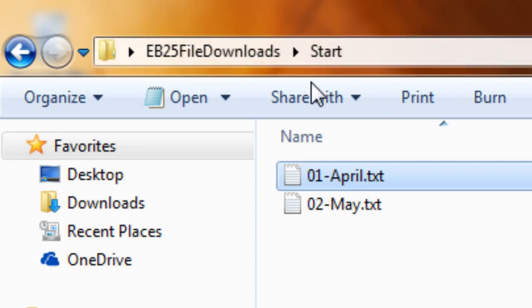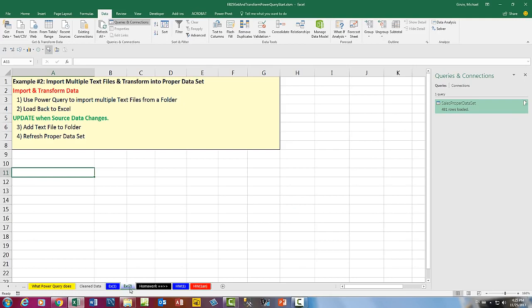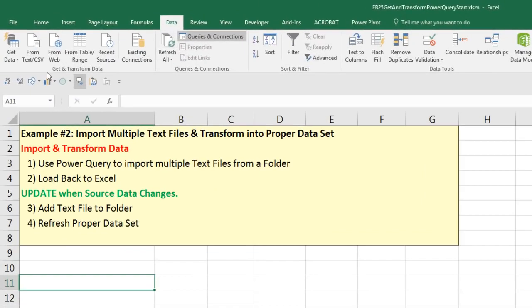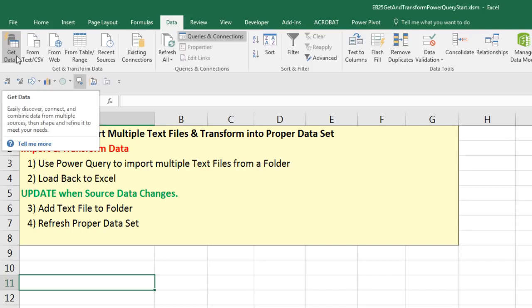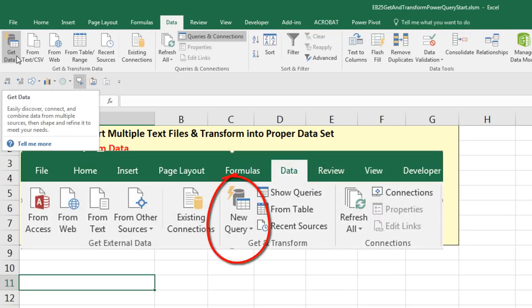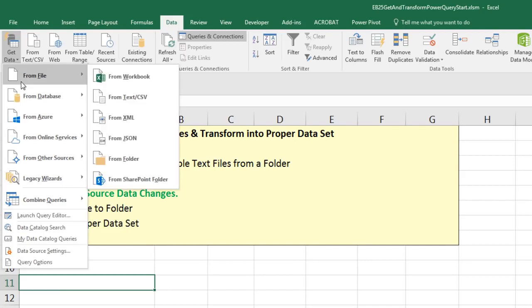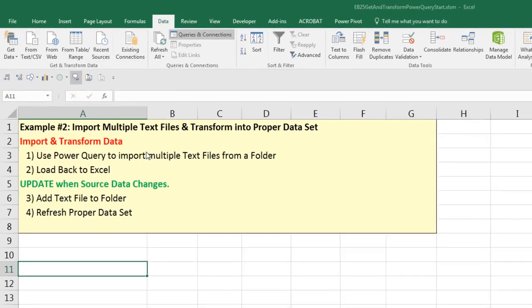All right, you ready? We're going to go over to Excel and point Power Query towards that start folder. Here on example 2, I've selected A11. I'm going to go up to Data, Get and Transform. In this version, it says Get Data. In the other version, it says New Query. I'm going to click the drop-down in whichever version and point to From File, and then hover my cursor, and this is so amazing, From Folder. I'm going to click it.